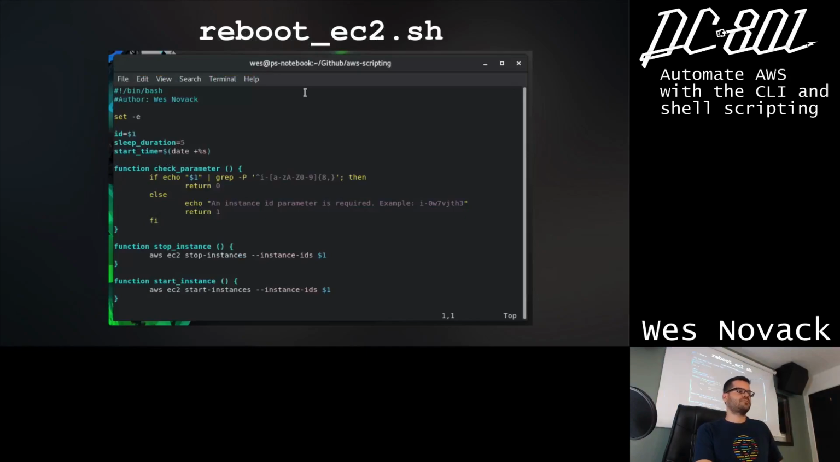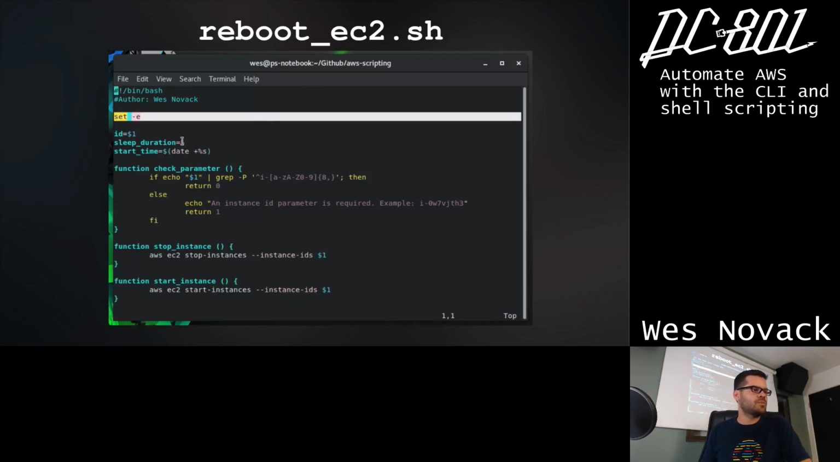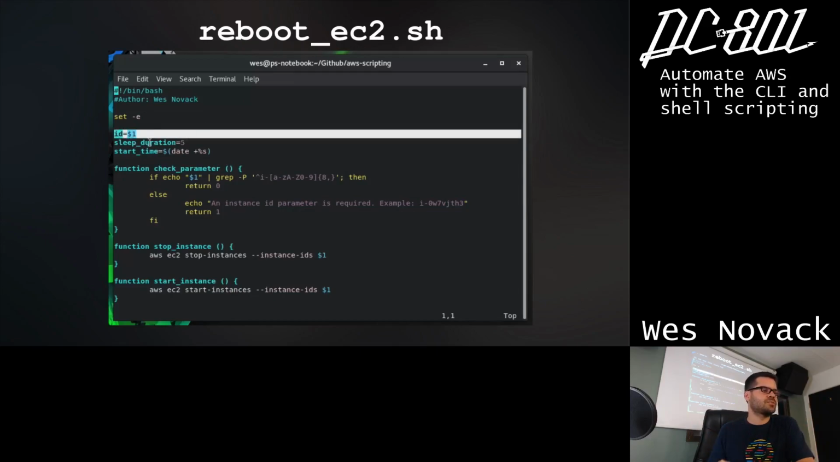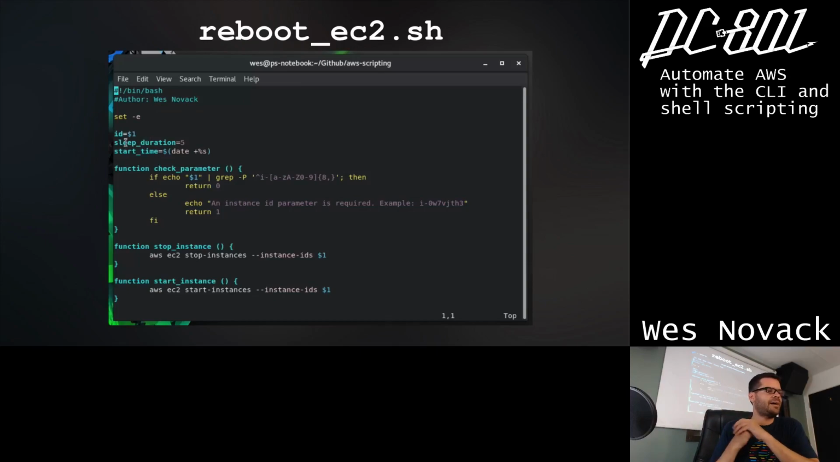All right, so I've got a shell script up on my screen here that I'm going to speak to. At the very top of the script, I'm using the set -e directive, which tells my shell script to exit if any of the commands return a non-zero, non-successful return code. That allows me to do some things later in the script, which I'll show. And the first thing I do is set the ID variable equal to $1, which is the first positional parameter that you pass to the shell script.